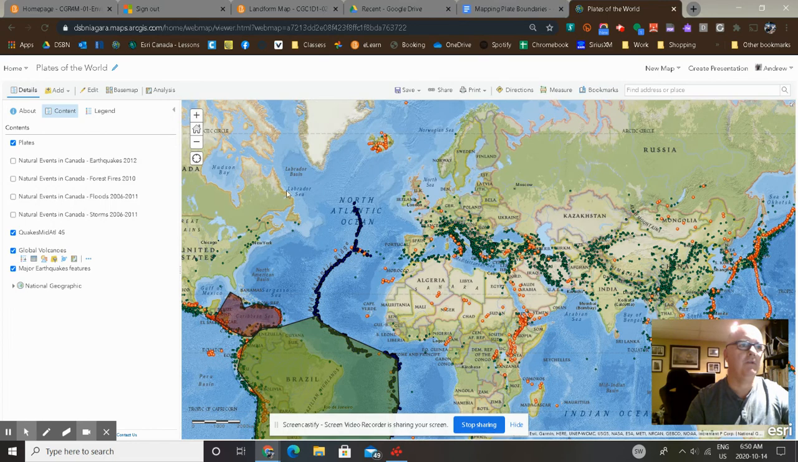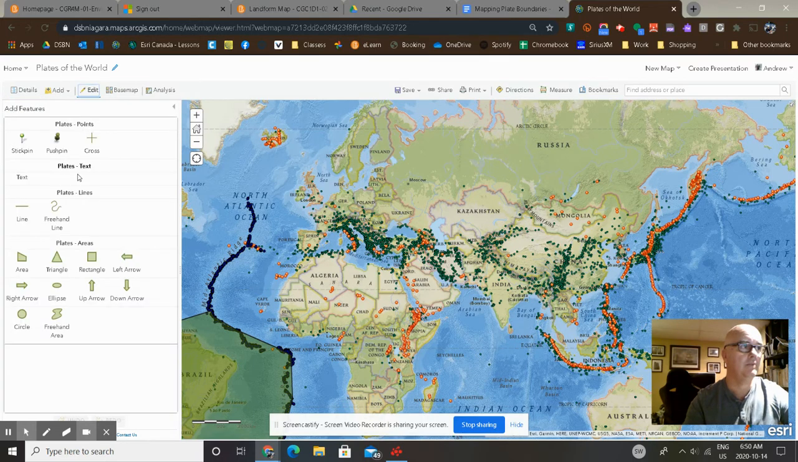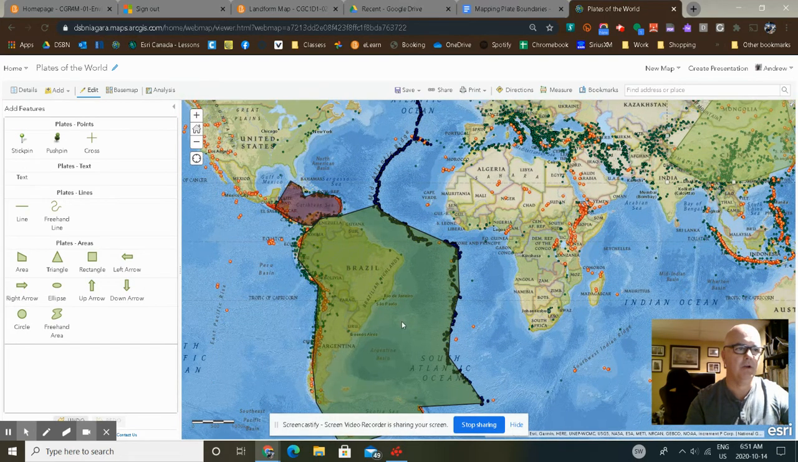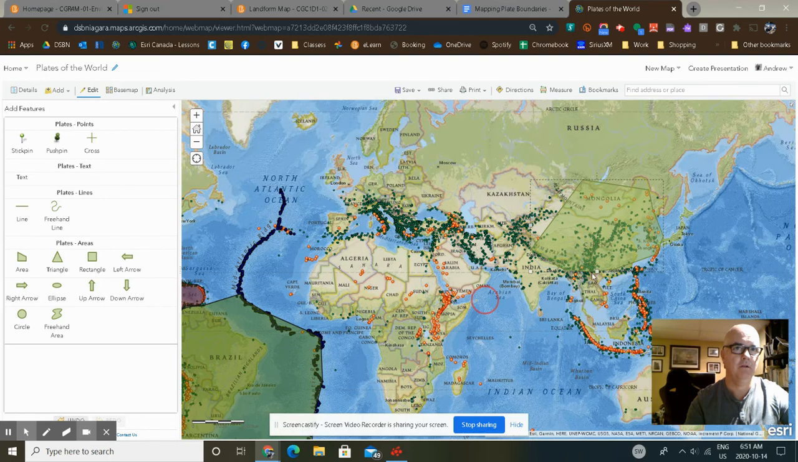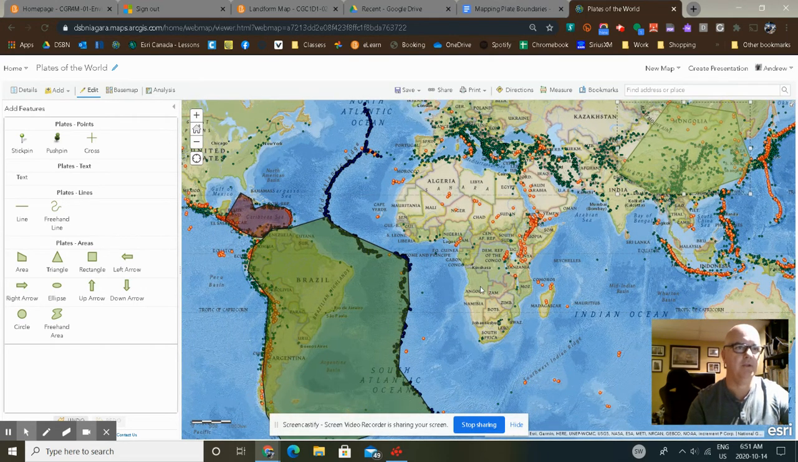Now, if I draw a plate, let's say I go to that area I told you not to go to. By the way, to get my tools back, I click on edit. Let's say I draw a plate that looks like this. Now you know that this plate is wrong. Look at all those earthquakes in the middle. Look over here. Hardly any earthquakes in the middle. Lots of earthquakes in the middle. Totally wrong. Totally right.